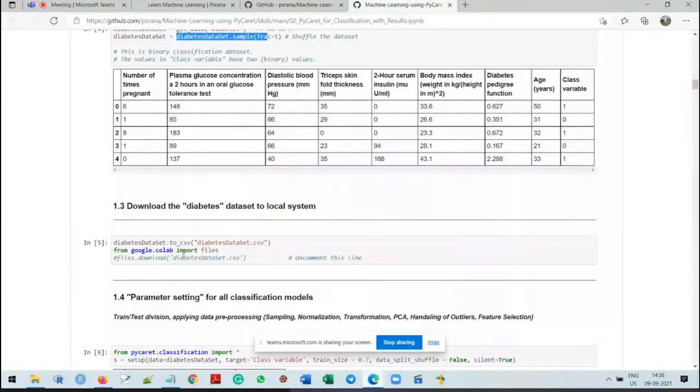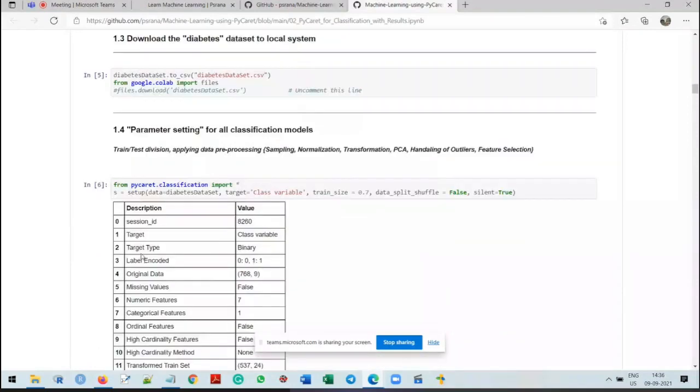If you download, just uncomment it and execute it. Similarly, this is step number 2, set up the variable. This is the same thing. There is a function with the name setup, and right now we are importing the library pycaret.classification. The class variable is there, and train size, split size, everything is the same as we ran for the regression part. And the last part is compare the model.